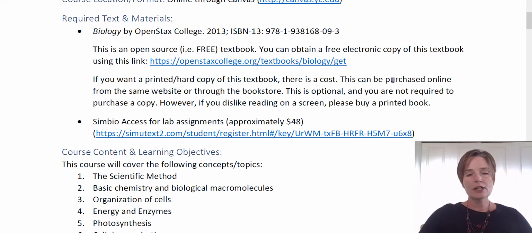You can read it online, and I've got links directly to the content that we'll be reading inside Canvas. If you don't like to read on a screen, then you're welcome to purchase a copy. And it is relatively inexpensive, and there's a lot of different places where you can purchase that copy. And if you do intend to purchase a copy, then you can read online until your textbook actually arrives.